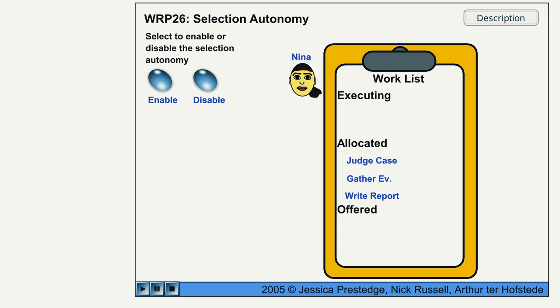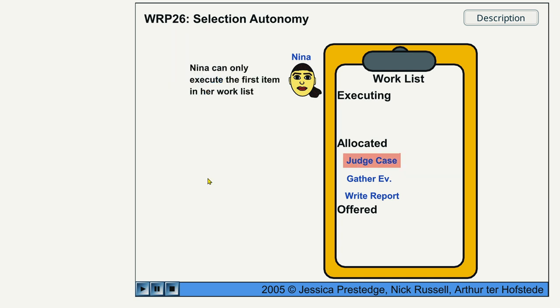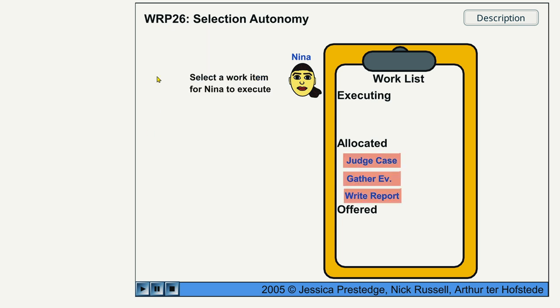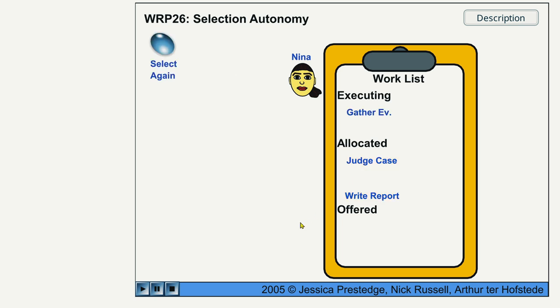Selection autonomy is something that we can switch on or off, or enable or disable for certain participants. So in this case, if we disable selection autonomy, Nina can only execute the first work item in her work list. And if on the other hand we enable selection autonomy, she can choose any of the work items allocated to her.